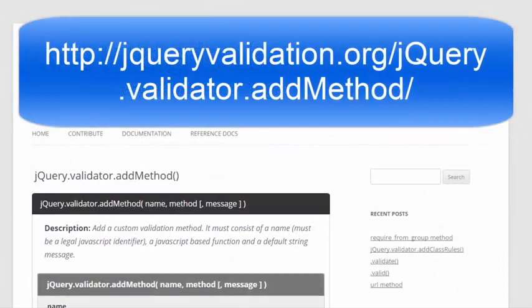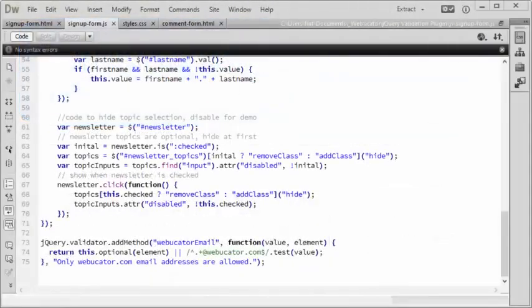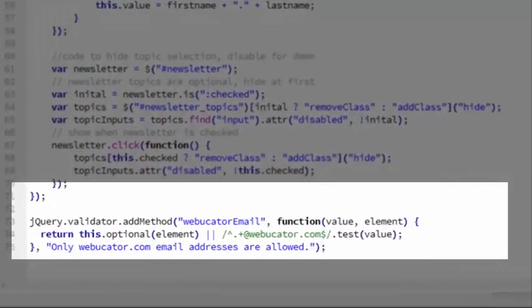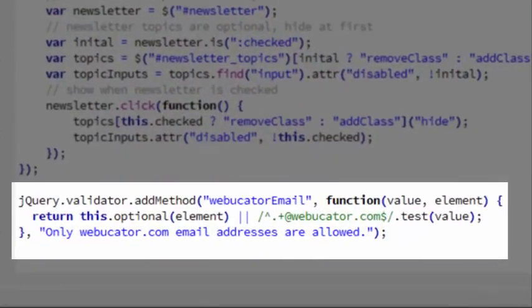Even cooler, you can add your own methods. The documentation is at the URL shown here, but I'll show you an example now. The validator object has a method called addMethod, which takes 2 required arguments and 1 optional argument. The first required argument is the name. In this case, we're naming our method WebUcatorEmail. The second required argument is the function that will run to check whether or not the field is valid, and it will return true or false. And the third optional argument is the error message to display in the event of an error.